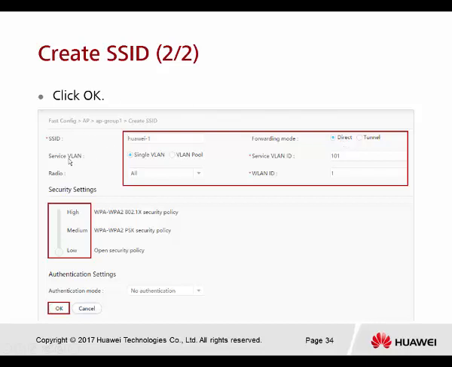For the service VLAN, we can use a single VLAN or a VLAN pool. One SSID can belong to one VLAN or multiple VLANs. The concept here is that they're using a single VLAN, not the VLAN pool.